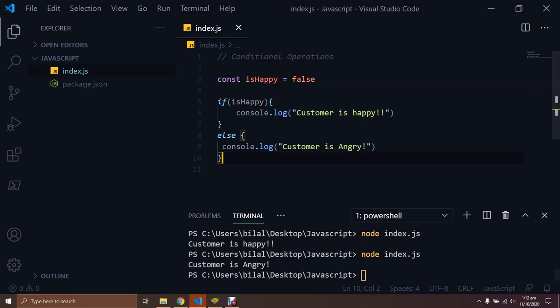So if together with else is used when you have a condition which can have two different cases. Okay, so if customer is happy, then you want to do something. Otherwise, if customer is not happy, then you want to do something else.